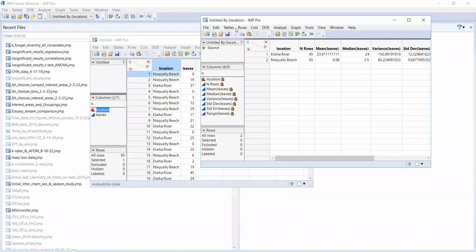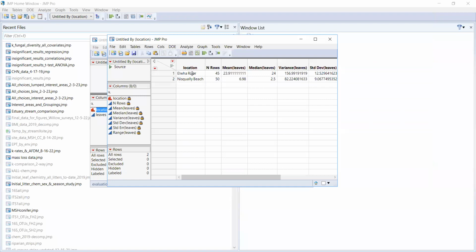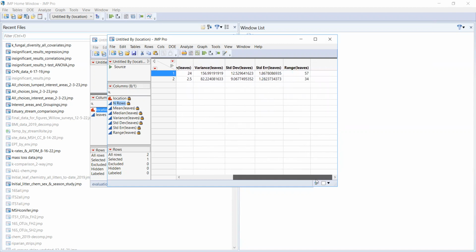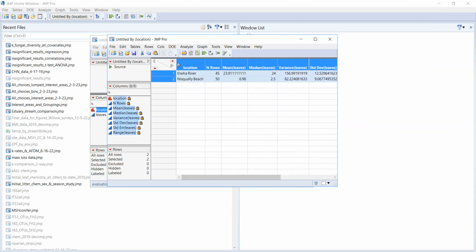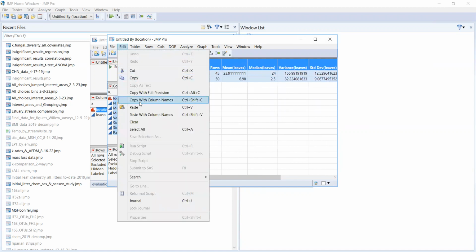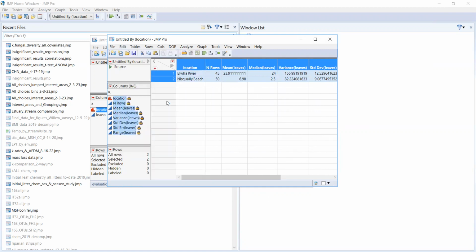And now you see this table, and it tells you the location and the number of samples for each location. So there's 45 Elwha River samples and 50 Nisqually Beach samples. And then it gives you the mean number of leaves, the median number of leaves, the variance, the standard deviation, the standard error, and the range. And so this would all be data you could go and copy. So you can go to Edit. And again, if I copy with the column names, then when I paste it into Word, I should have the headers too. So that's one trick.